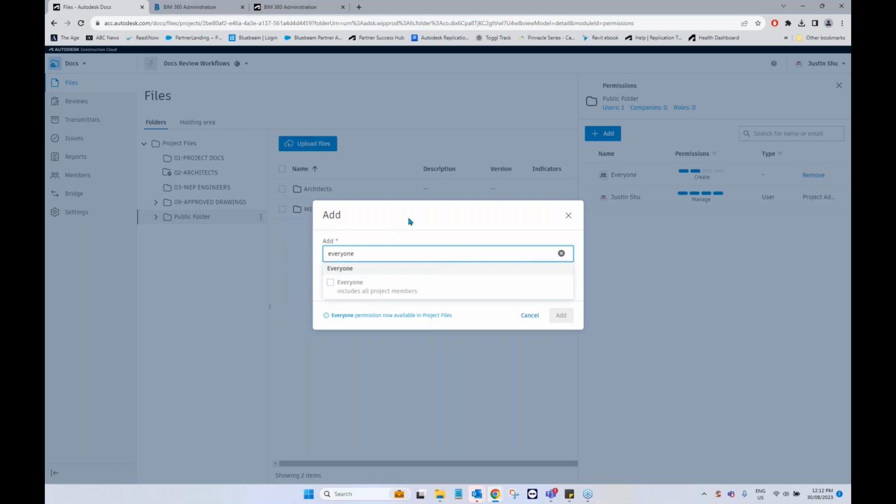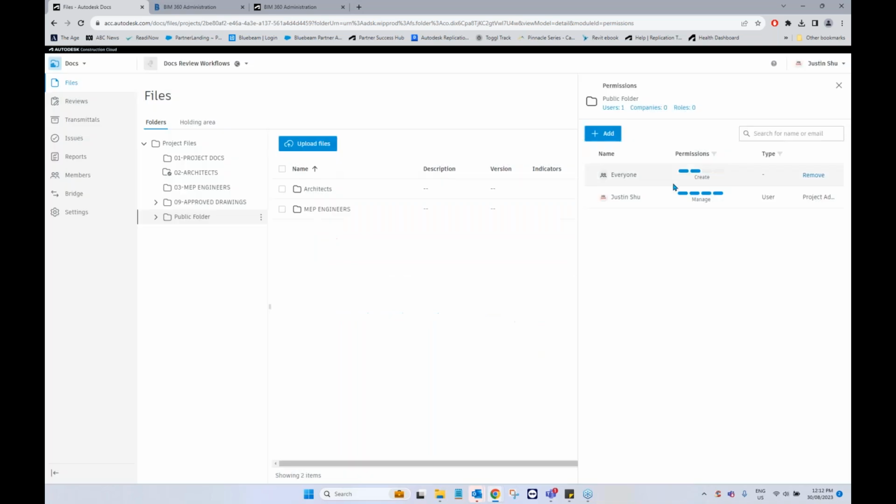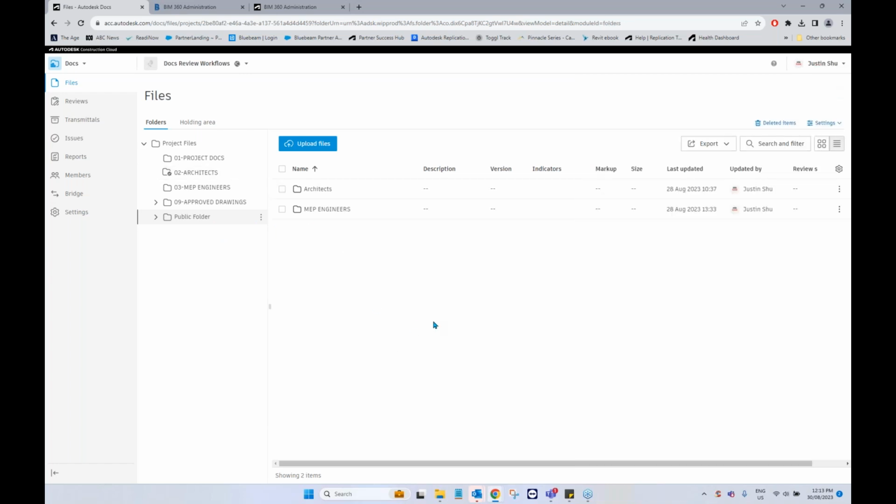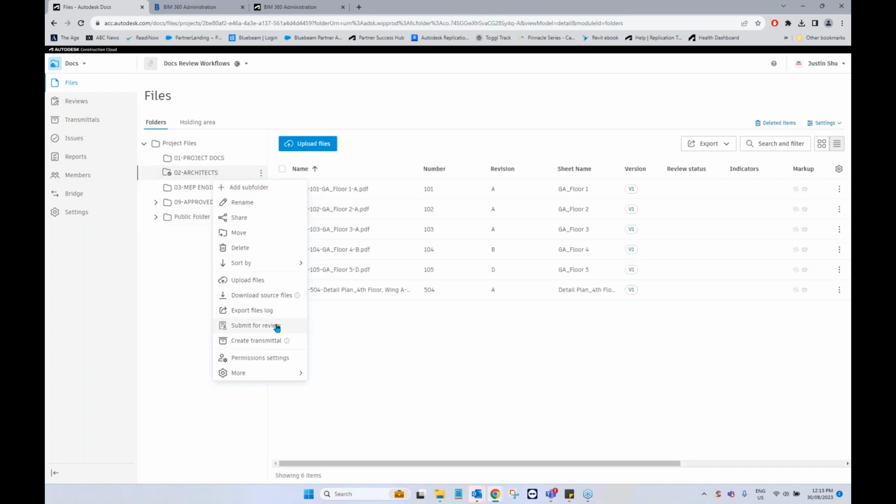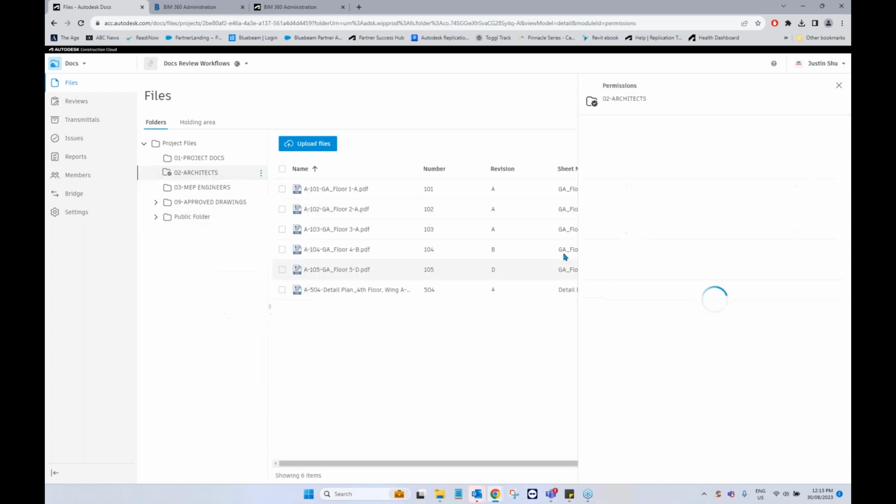So once a folder has everyone in it, you can be assured that all the members that's invited to this project can see everything inside of this folder. And for demonstration purposes, I have two disciplines in this project. You have the architects and you have the MEP engineers. For the architects, I have some permission settings.